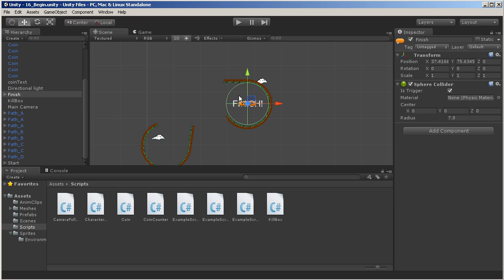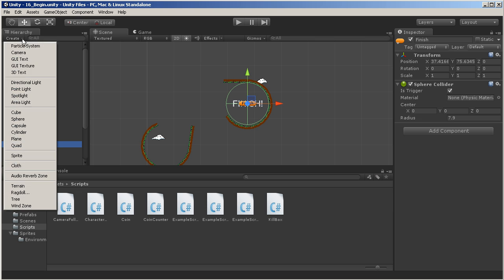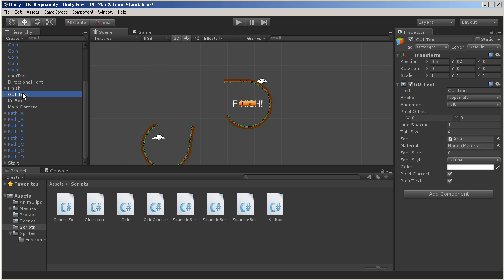Now remember, the finish object has the sphere collider and it is set to a trigger, so make sure that you have that set. Let's go ahead and create the GUI text object that we're going to use to show the message. So we're going to simply create a new GUI text object. Let's rename it to WinText. Hit enter on that, and then let's set this up.